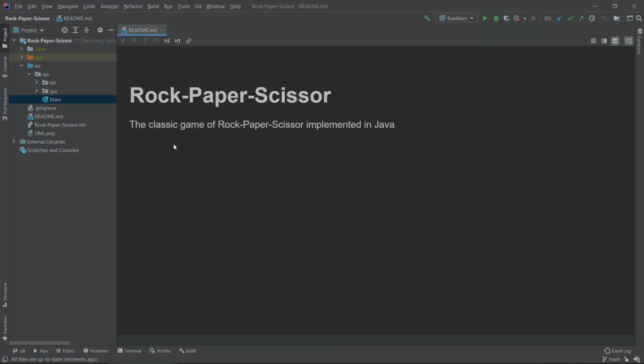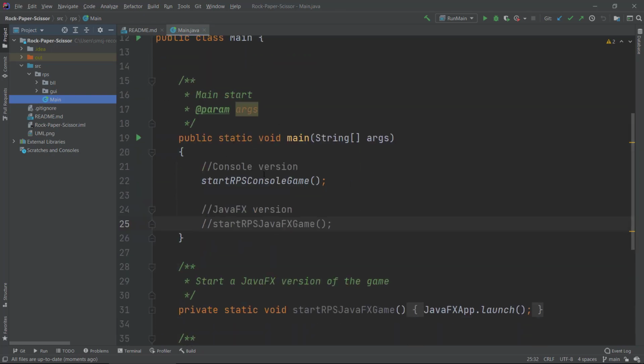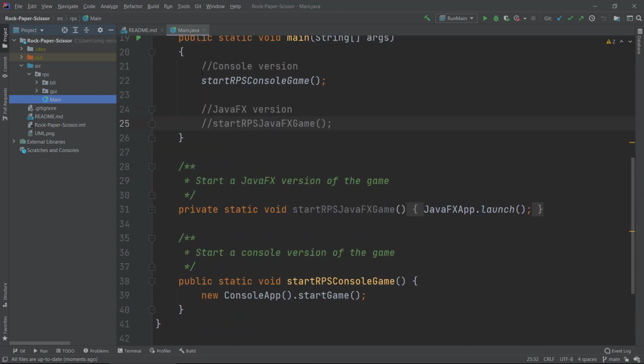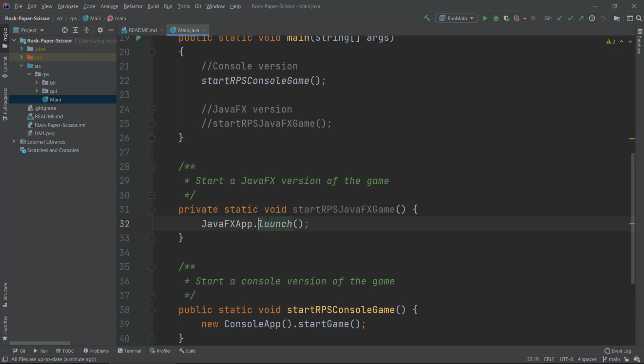Okay, so first off, if we take a quick look at the main file, we can see that we have the main method here, and it's rather simple. We just have two method calls here, start RPS console game and start RPS JavaFX. We have implemented the console game, so that is working more or less. And there is also a hook here that will start a JavaFX version of it. It is not implemented though, so this is where you can start off to make the JavaFX version.